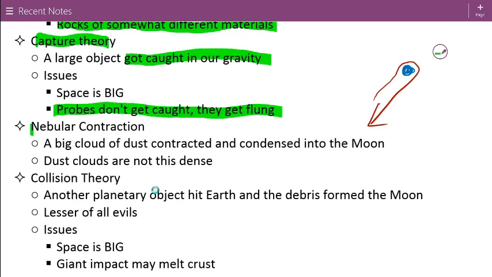Another theory is nebular contraction, very similar to the theory of planets coming from nebulae. It's a big cloud of dust that just contracts and condenses, and gravity takes over and it becomes the moon. So the issue with that is dust clouds currently are not that dense.